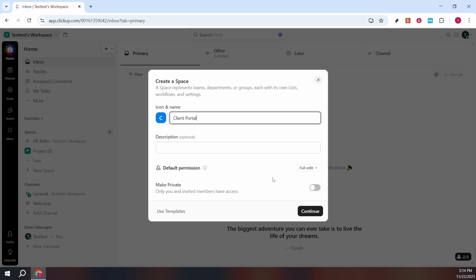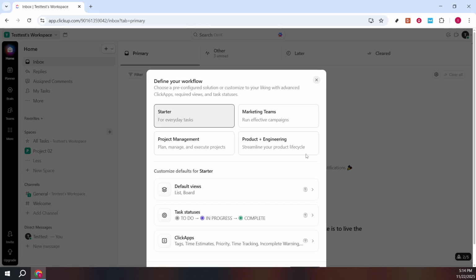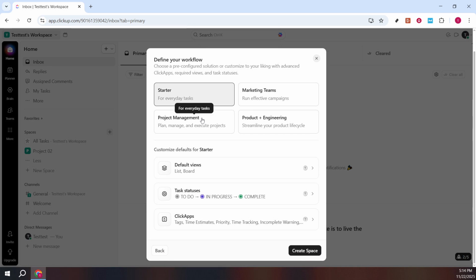Click Continue. Next, define your workflow. Choose the starter workflow if you want a simple, no-fuss setup. It's perfect for client portals because it reduces complexity and keeps everyone focused on progress. Then review the default views. For client visibility, list and board views usually work best since they present tasks clearly. You can always add calendar or timeline later if your client needs scheduling visibility.